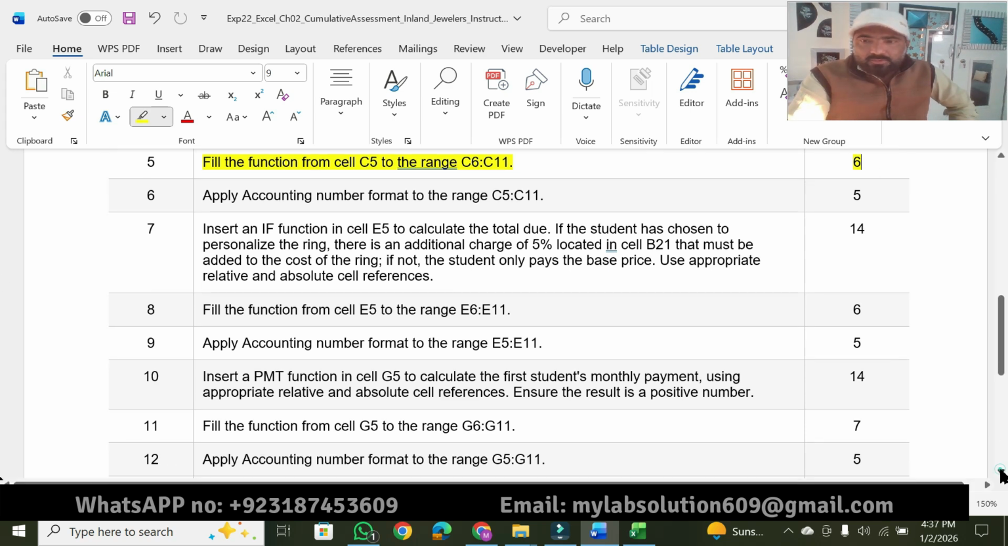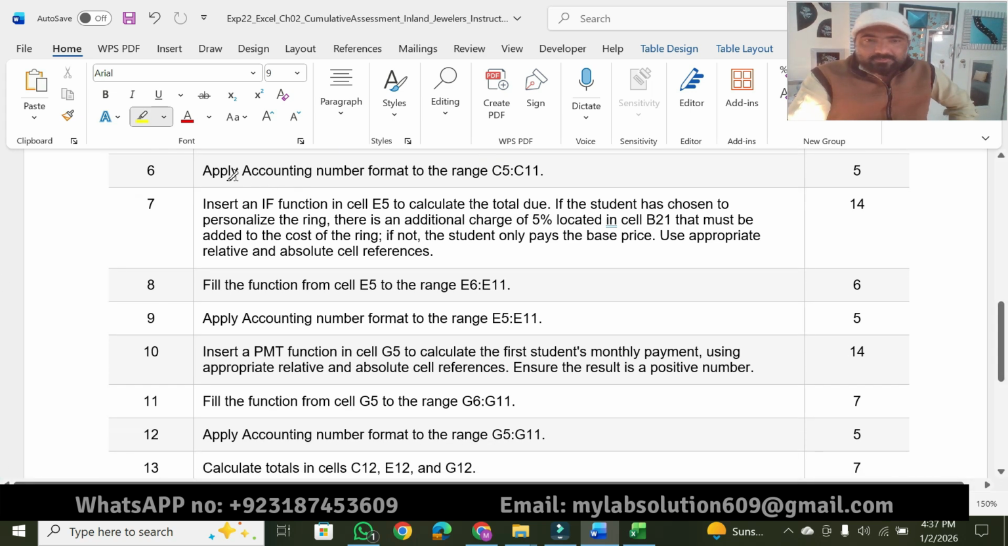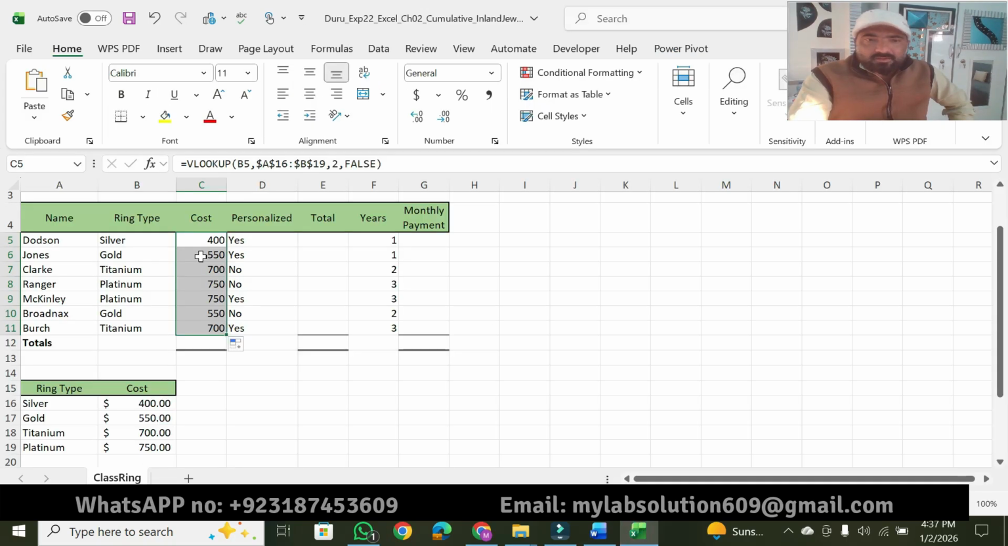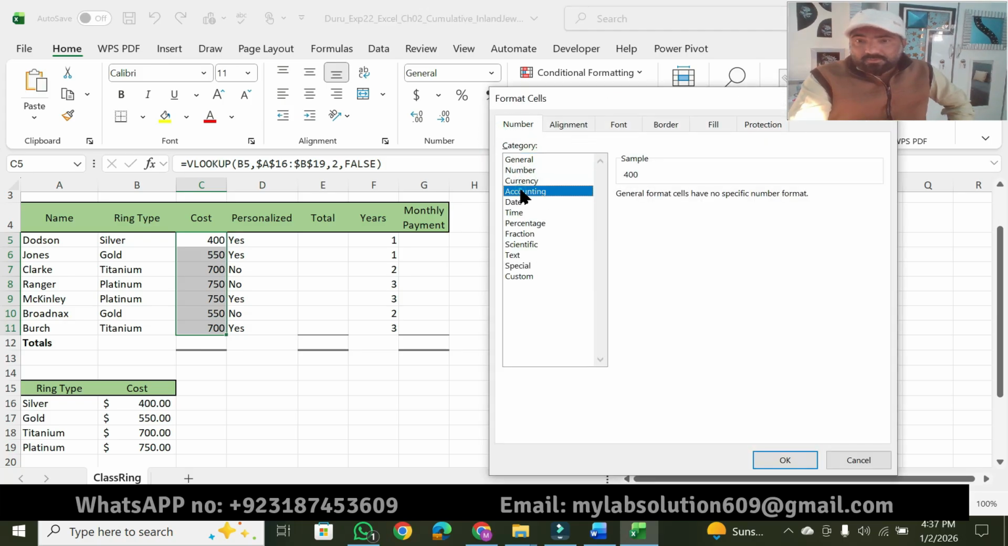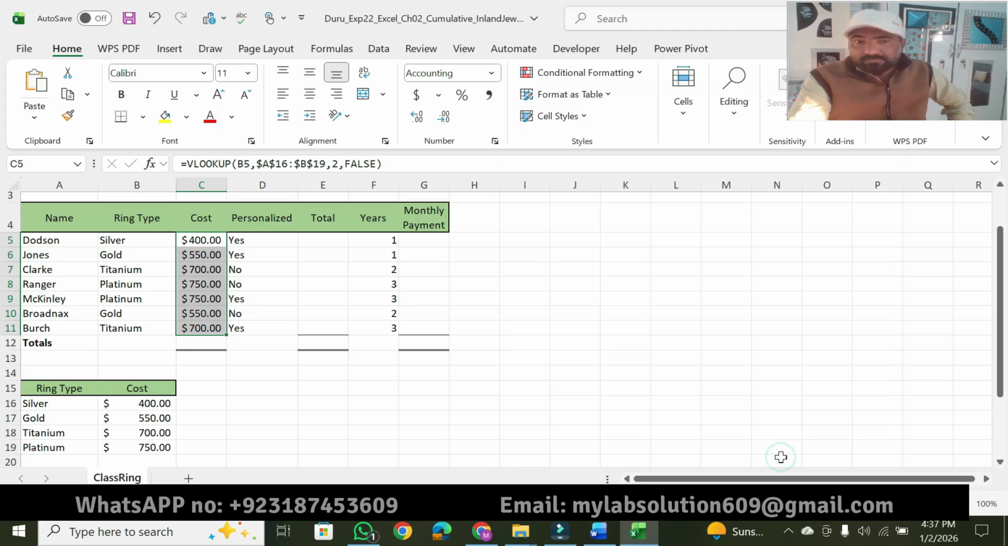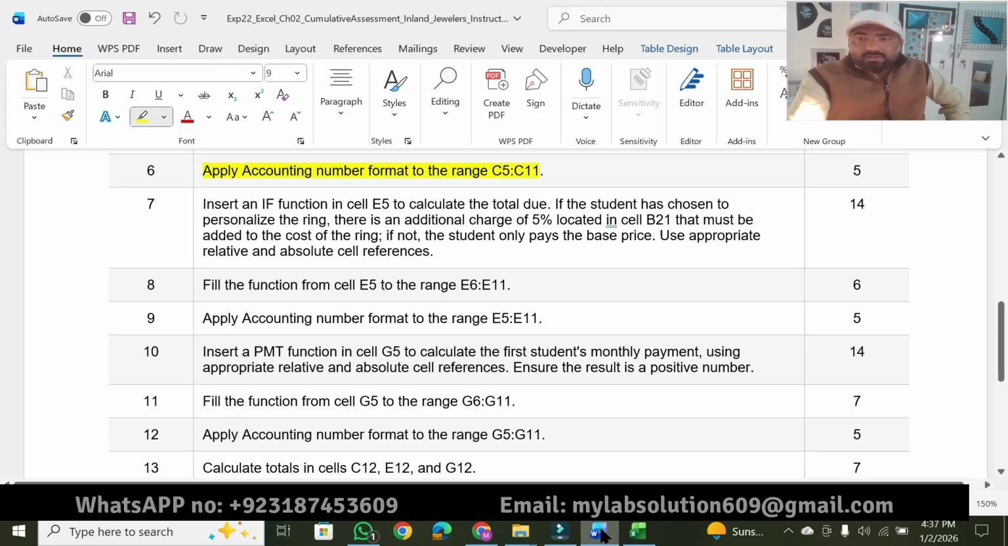Now we are moving toward question number 6. Apply accounting number format in the range C5 to C11. Here is C5 to C11. Here we have to apply accounting number format. Open there, and there is accounting number format, and simply press OK. So question number 6 is done and we have earned 5 marks from there. In question number 6 we just apply accounting number format to the range C5 to C11.